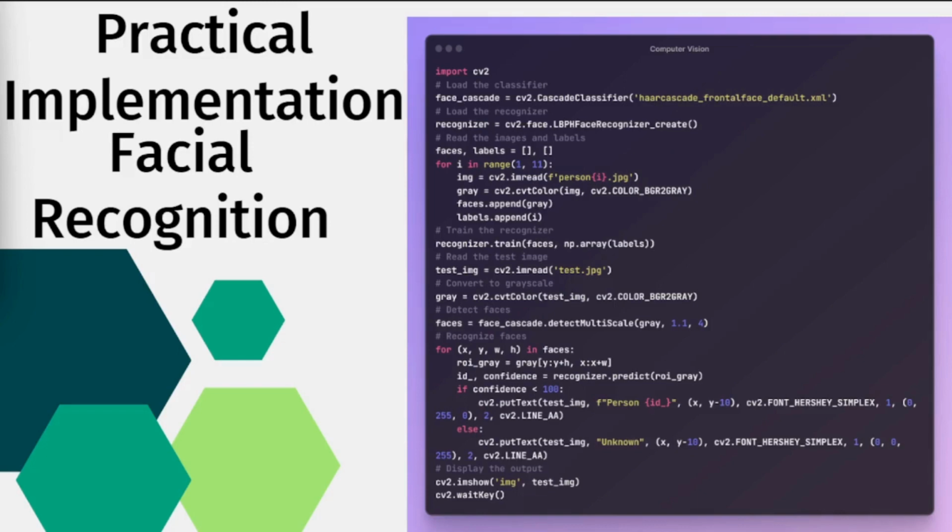So here we load the haar cascade classifier and the LBPH recognizer and read the images and labels for training the recognizer. We then train the recognizer using the train method and read the test image for recognizing the faces in the image. We detect the faces in the image using the detectMultiScale method and recognize each face using the predict method of the recognizer. We then draw a rectangle around each face and display the name of a person if recognized or unknown if not recognized.